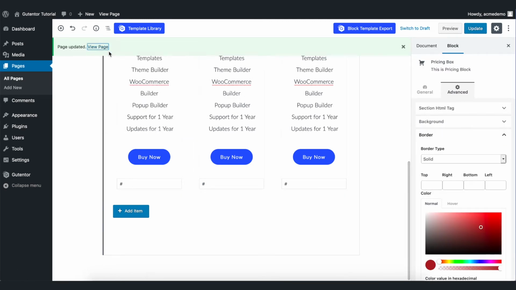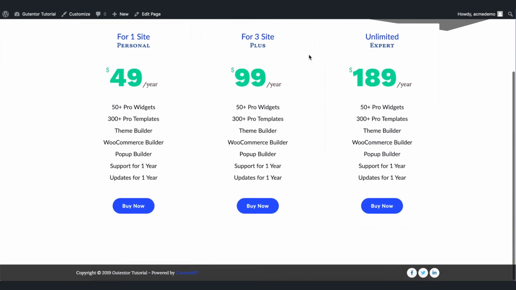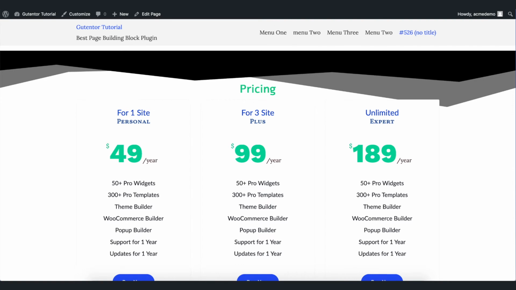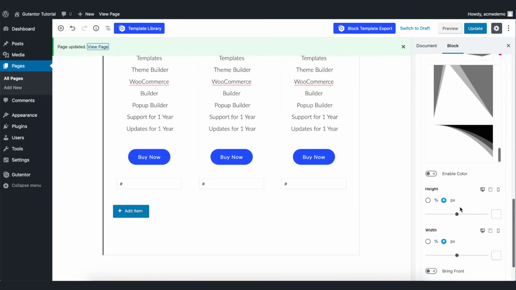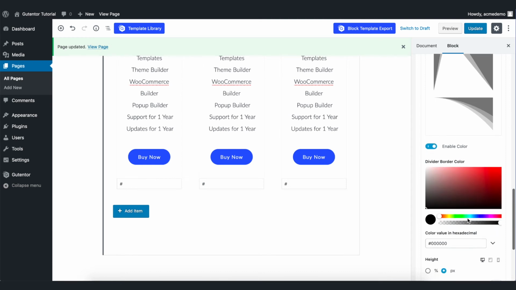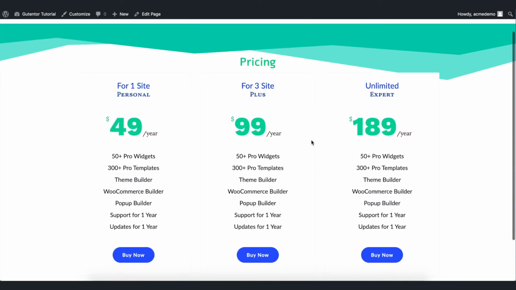and view the page. This is our final price section design. It looks cool, isn't it? Let me change the color of this pattern. Now it looks much better, right? This is how you can design and customize the pricing sections of your website using Gutentor.